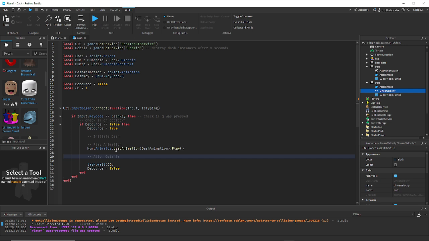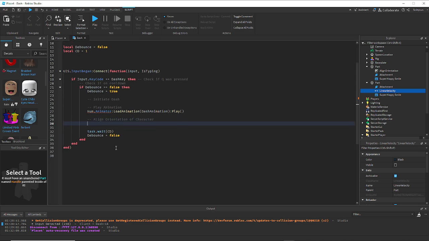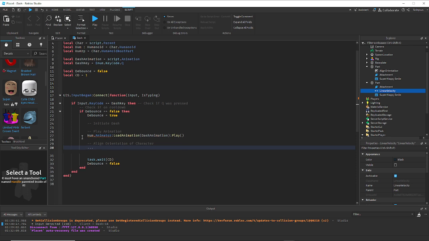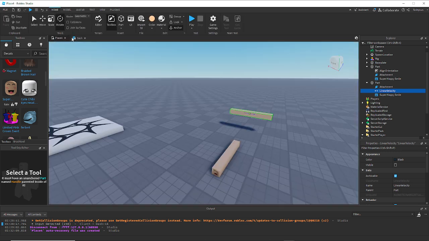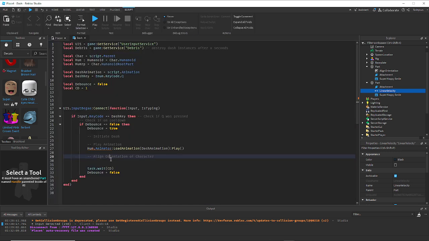And then after that, let's align the orientation of the character. And basically, whenever you're dealing with physical movement of the player, you want to think about the humanoid root part, because the humanoid root part is basically the root of the character. So whenever you want to move the player, you want to move the humanoid root part. And so let's just make the align orientation instance.